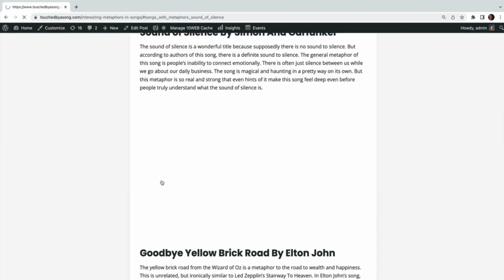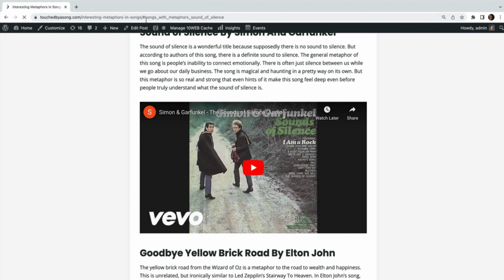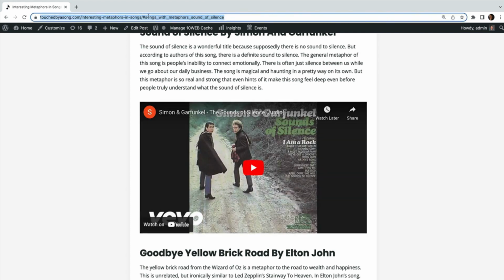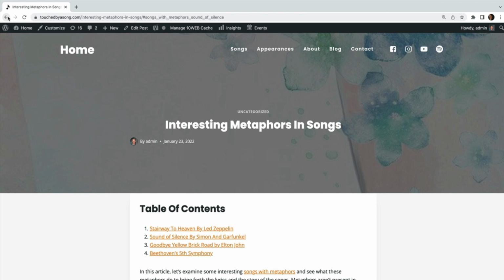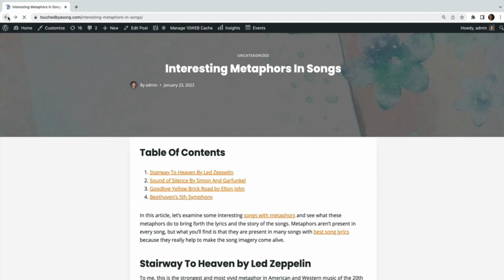So I'll click it, and notice the page jumped, same URL, but it just added this little extra bit, songs with metaphors, Sound of Silence, and it landed me right here. Sound of Silence by Simon and Garfunkel. Okay, great. So let's do this together on a post that does not have a table of contents already.